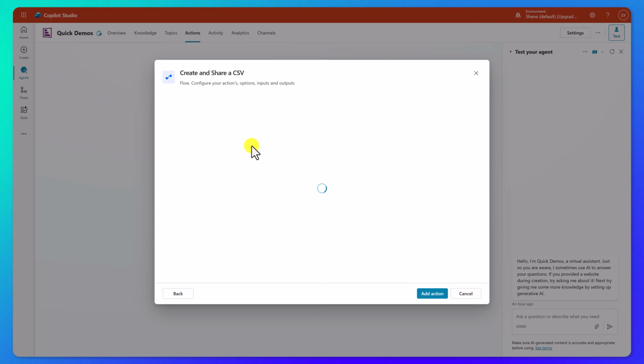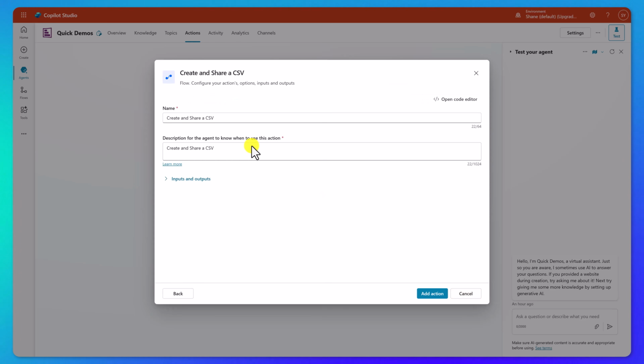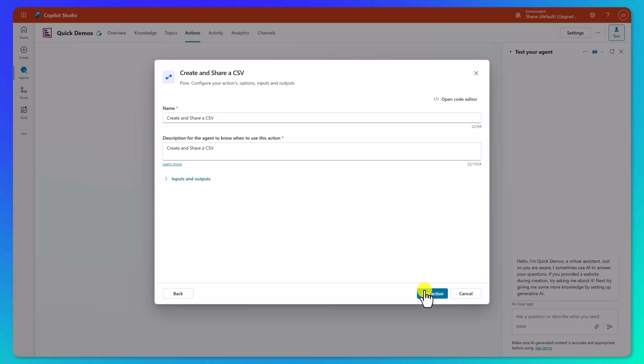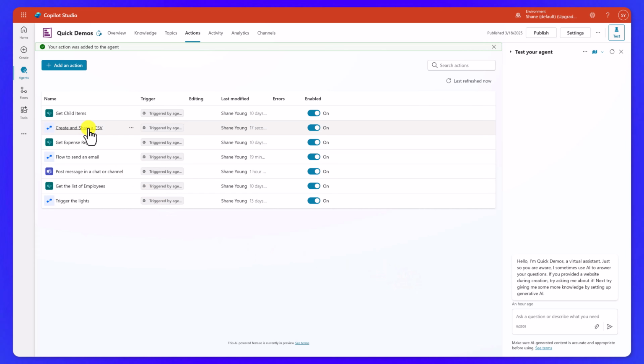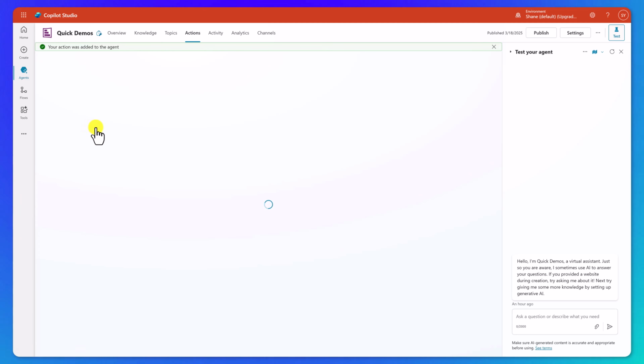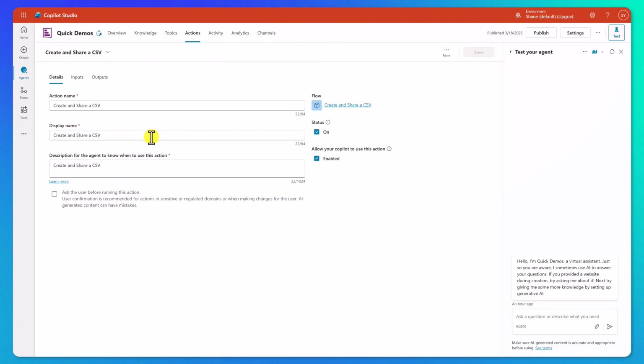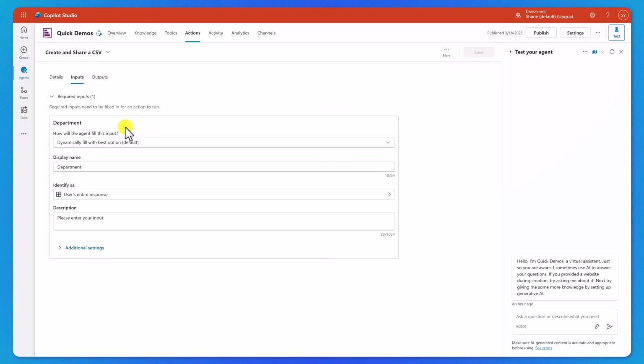So this adds this as an action, the same way that we added that SharePoint as an action earlier. We'll just leave that name, so we'll say add action. And so now it's in there. And then if we go into our create and share CSV, remember, you'd want to do a good job with your display name and description here. We talked about this before. We're not going to do it again, but you'd want to refine this a little bit more than I'm going to here. But if we look at our inputs, we're going to see that department is right here.